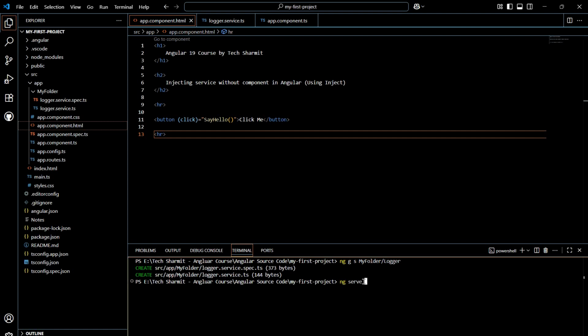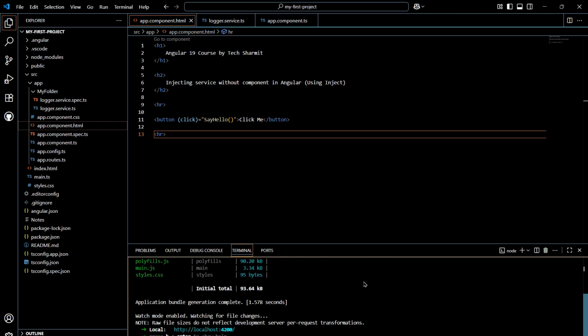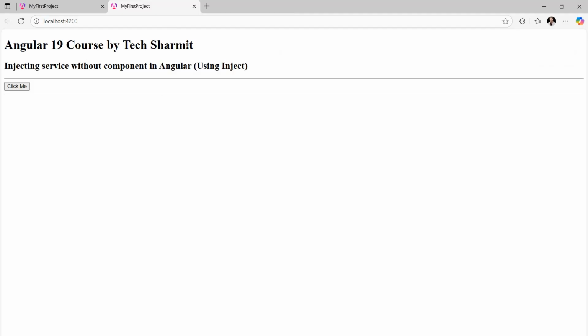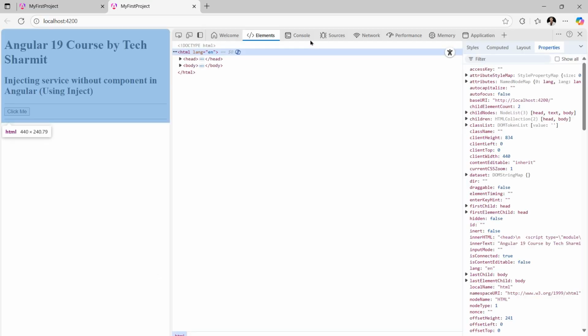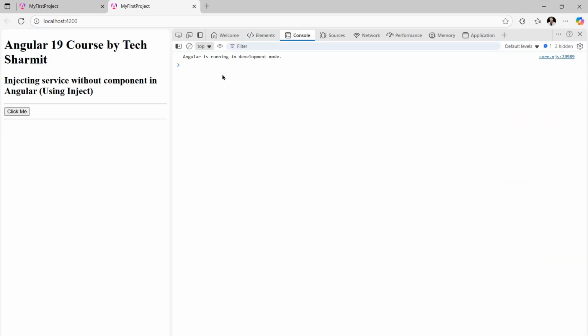So ng serve --open, enter, wait a few seconds, and then it will show you the output. We can see it shows the output: Angular 19 course by Sharmit, injecting service without constructor in Angular using inject. To see the impact of this, we need to open inspect, click on console. As of now there is no message, right? But the moment you click on this button, it will show 'log: button was clicked'. If I repeat, it shows 2 logs, that means it is printed 2 times. 3, 4, 5. As many times as you click on this button, it will go to the service.